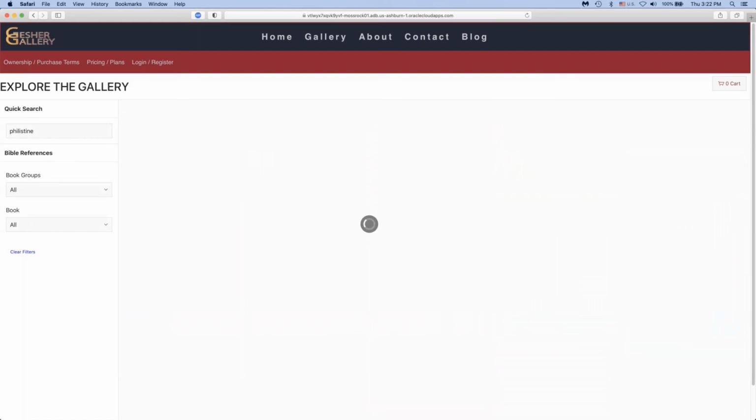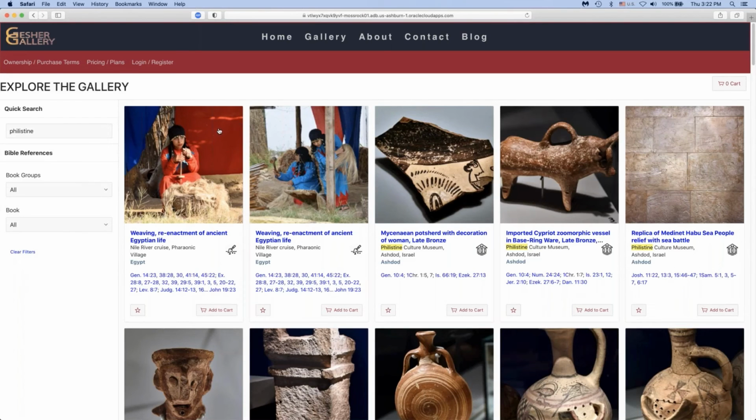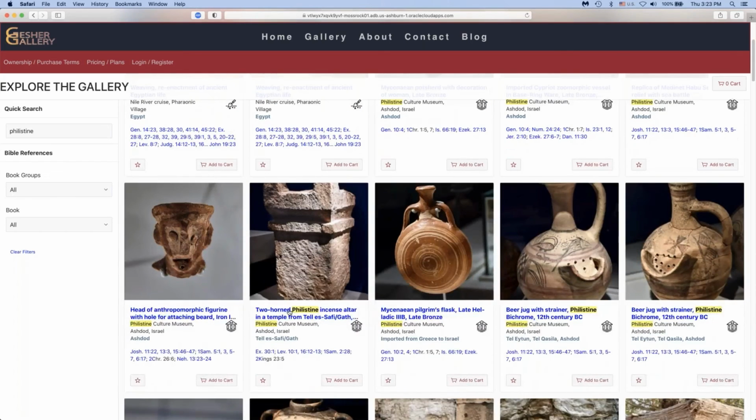So it goes through, and remember, this is done online. This is a web-based application. This is not Bible software. Now I see everything related to Philistines. Some of these are obvious, like Mycenaean pottery and so forth, and two-horned Philistine insets. And you see the selection here.